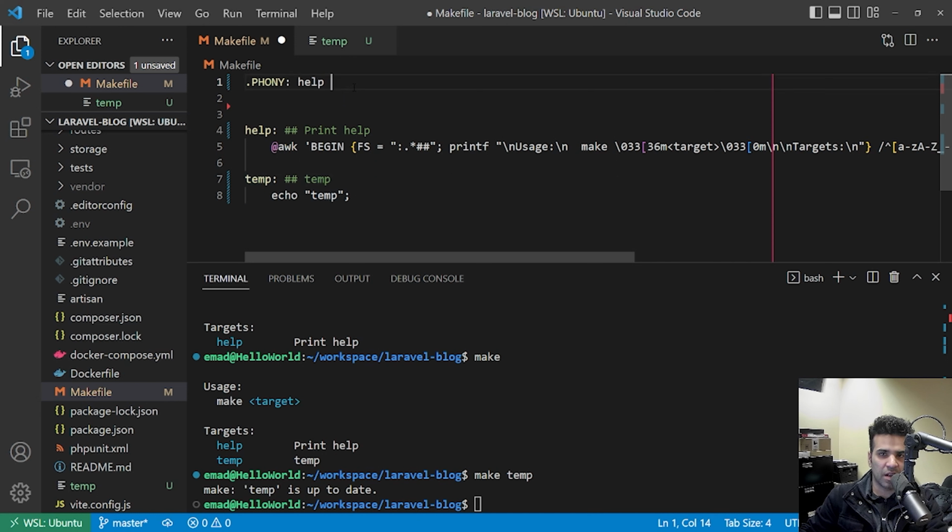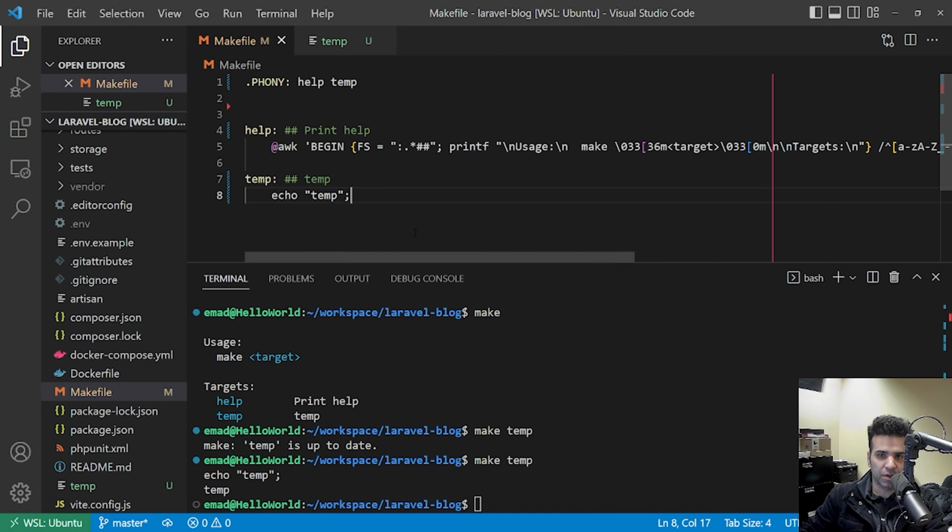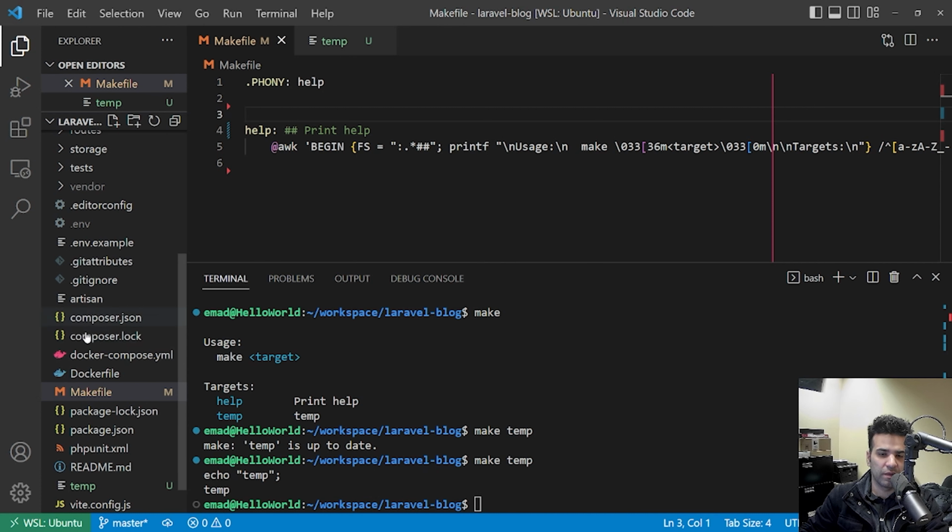So to fix that, on the top, we're going to also add temp. Let's write make temp again. And you can see that it works. So the point is, in here, you want to add all your targets. It's good practice to prevent it from checking physical files.